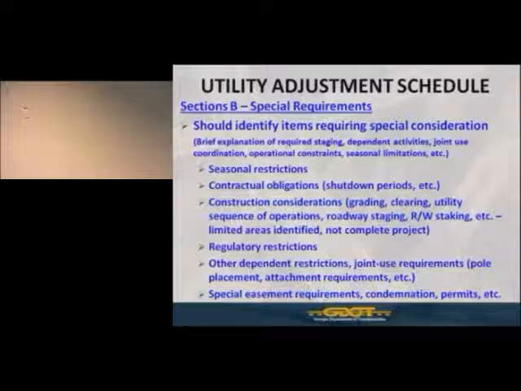What type of restrictions impact when you can actually work on your facilities? Are they contractual obligations? In other words, identified shutdown periods with some of your customers, maybe an industrial park, or a large business that you're providing service to. There may be something in the contract that requires a certain day's notice, certain periods of time when you can shut down or not. Those type of things need to be identified in Section B.